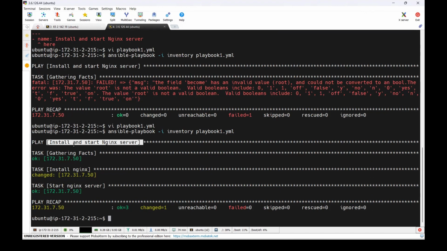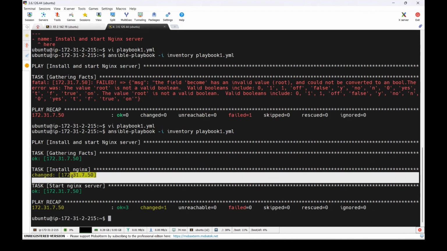After this, the second thing you got is install Nginx. With that, you're trying to install the software which is Nginx. It says changed, so basically it has installed Nginx in your target server.